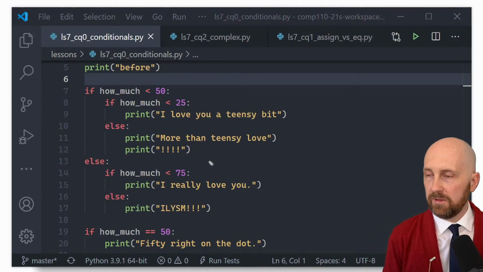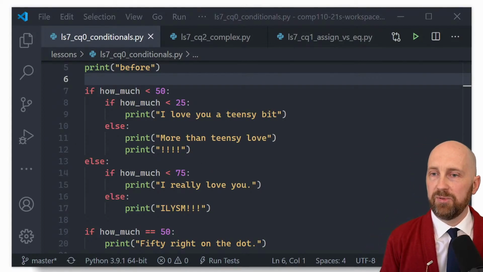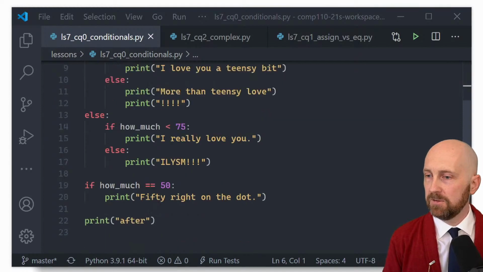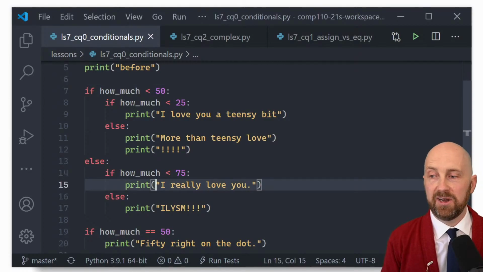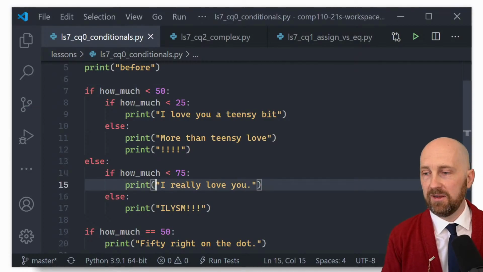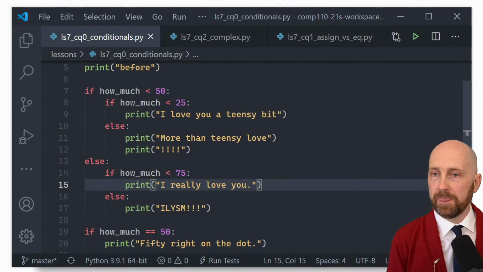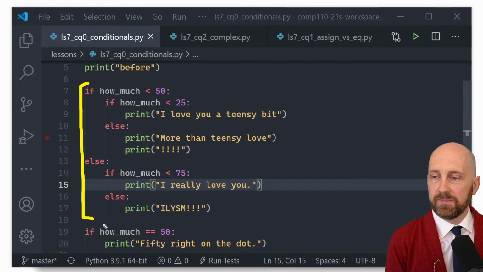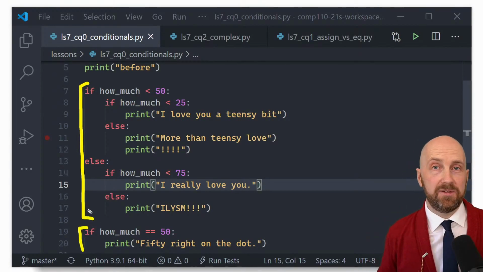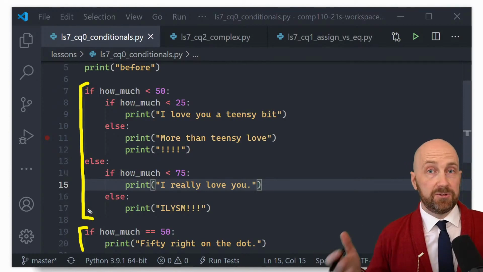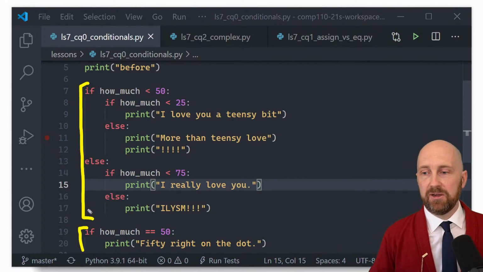So the next question that I want to address is, did it print both, 50 right on the dot? Less than 50 would have been false, and I really love you. Did it print I really love you and 50 right on the dot because both things were true? So the other thing that's worth mentioning is that this if statement is independent of this one, right? So when we write one if-then-else statement, it's going to have its related then block and else block.